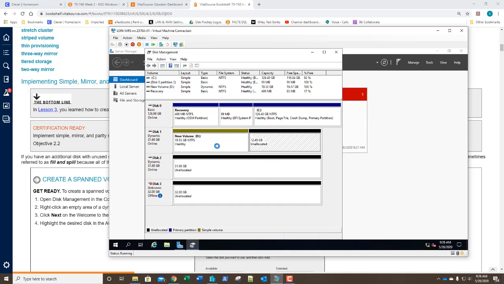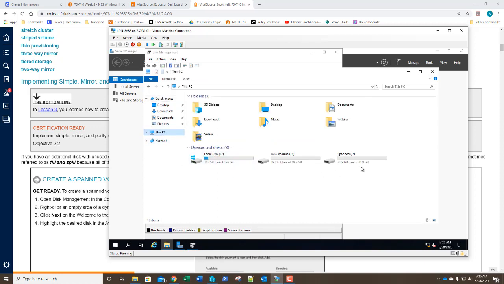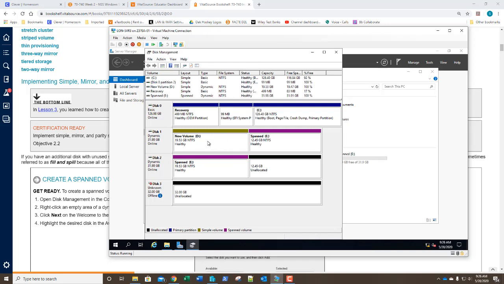We see our labeling change, and there it is. From the perspective of File Explorer, if we look at This PC, there is a drive, and there is a drive. However, from the perspective of Disk Management, they're not complete drives. Part of disk 1 is drive D. Drive E spans the unused portion of disk 1, continuing into disk 2, but not even using the entire thing.